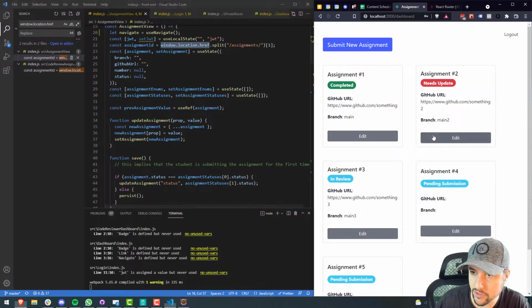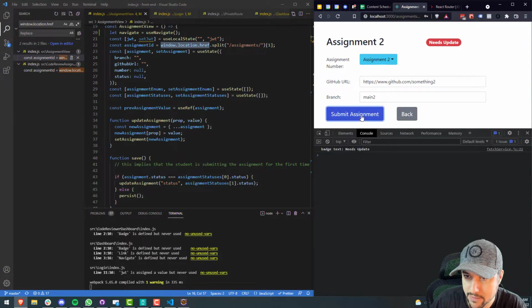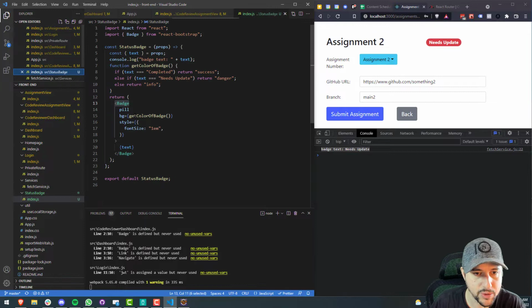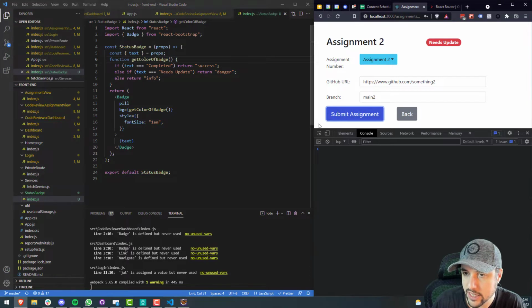Now here's a quick bug for the needs update. I guess I don't have any code for when you click submit. I guess I should get rid of that code as well. In the status badge, we don't need a log anymore. Take that out so we don't clutter up our console. So when I click submit assignment, it doesn't do anything here.